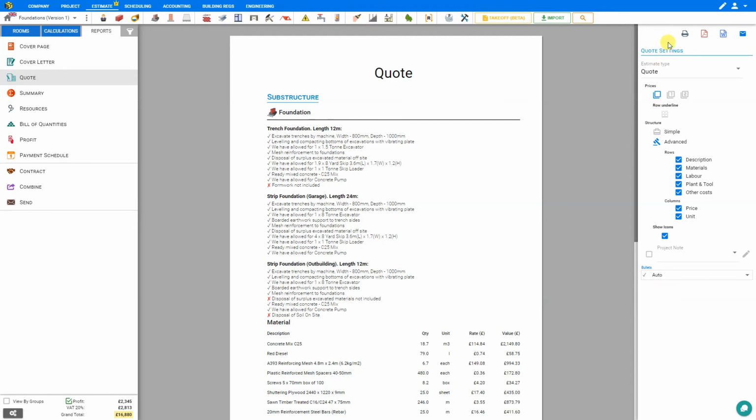Once we're happy with our quote, we can print it out, export it as a PDF, export it as a Word document, or email it directly from within PriceAJob. And that is how to use the Strip Foundation module.